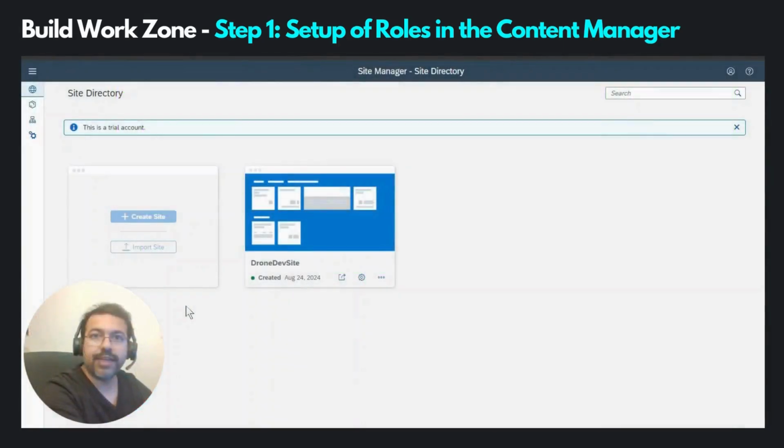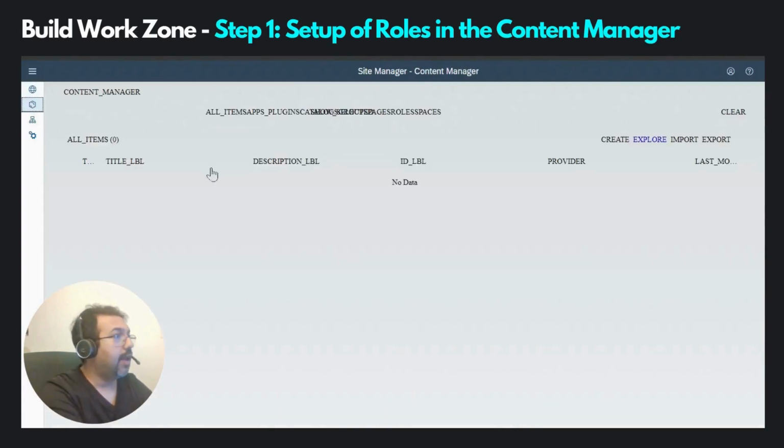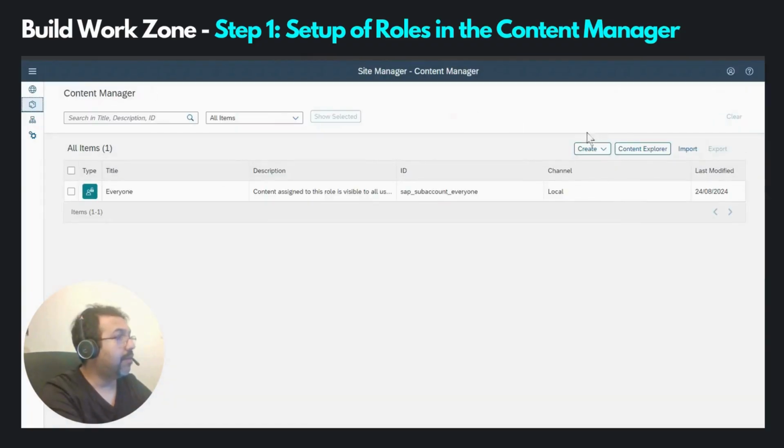So now I'm going to create one of the roles as an example, and that is going to be the role of the senior purchaser. Now we had learned earlier that all content within the SAP Build Work Zone is going to be managed within the Content Manager. So let's go to the Content Manager and then let's click on Create and then say Role.